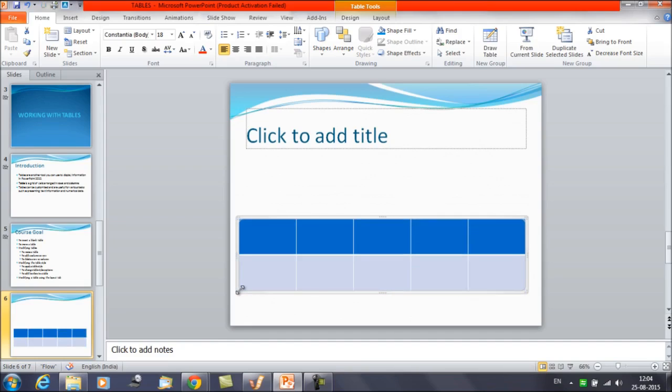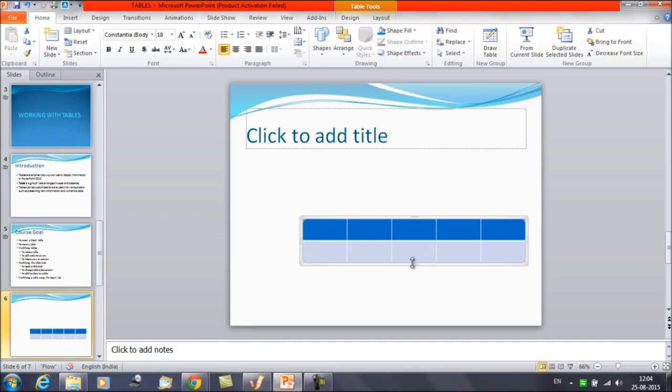This is how you can increase it. This is how you can decrease the size. You can place your cursor here. You can change the size of the rows and of the columns. With the help of these sizing handles, you can do it.